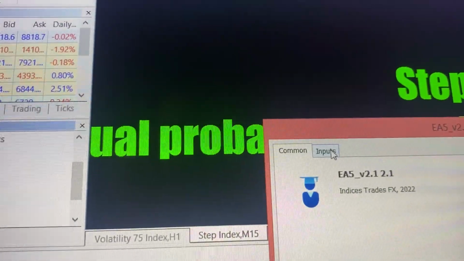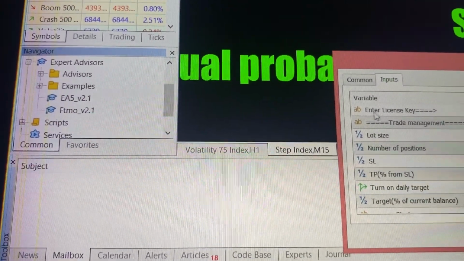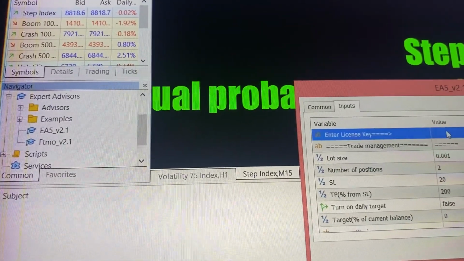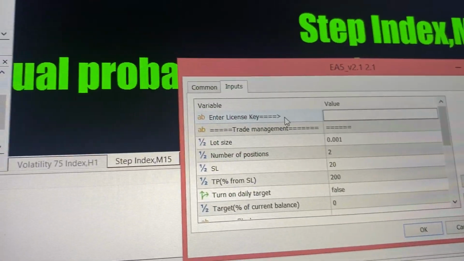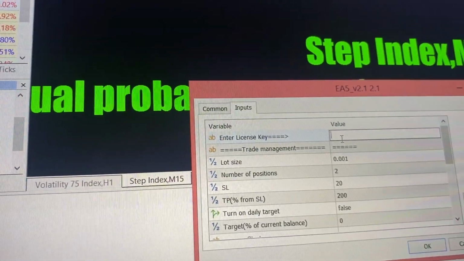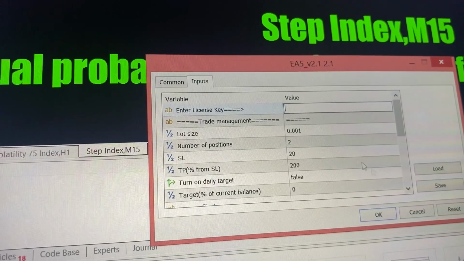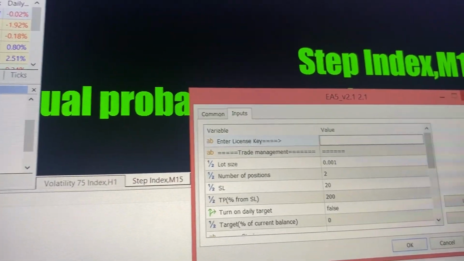You come to input. You can see all these are settings. Here I said enter license key. Your license key is being given to you. This is where you're going to enter your license key. Double click here. You're going to look at this, enter license key. You double click here now, and it automatically gives you access to type in your license key. Each user has their own license key.